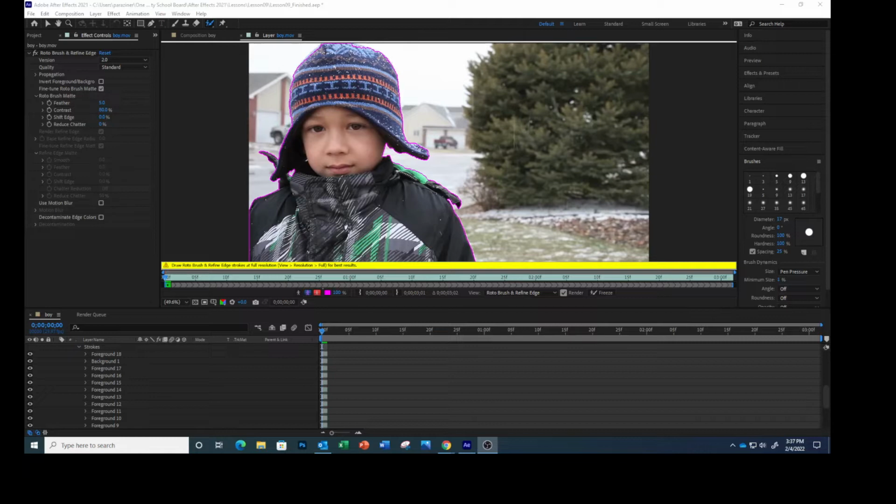As you move forward and backward through the footage, the segmentation boundary moves with the foreground object, in this case the boy. We're going to step through the frames in the span and make adjustments to the segmentation boundary as necessary. So in the Effects Control panel, make sure this quality is set to standard right here.